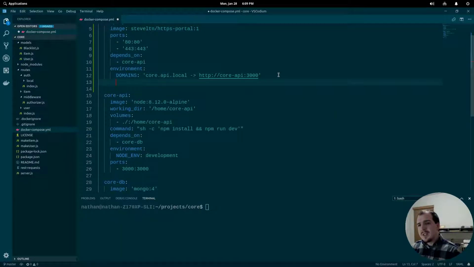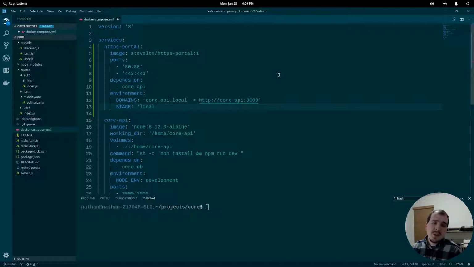And now we're going to set a stage for this environment, and we're just going to set it equal to local. That is so it just self-signs the certificate instead of reaching out and trying to actually get a certificate authenticated for the domain. That way, you don't end up trying to get DNS records to work under your local dev server, which wouldn't actually work.